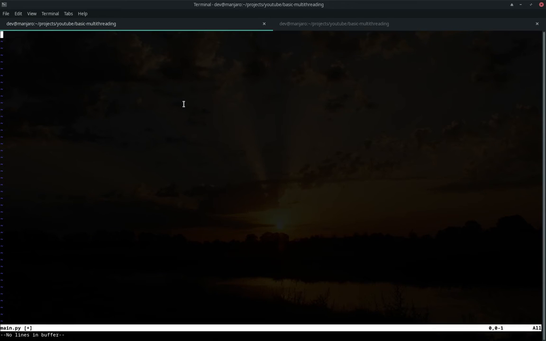So let's get started. We're just going to import threading. This library allows us to do multi-threading in Python. I'm pretty sure there are many libraries you can use, but this one is a standard library in Python, so you don't have to install anything.